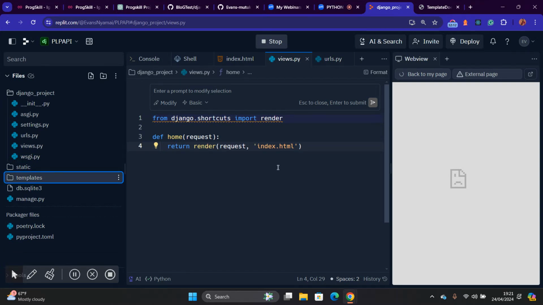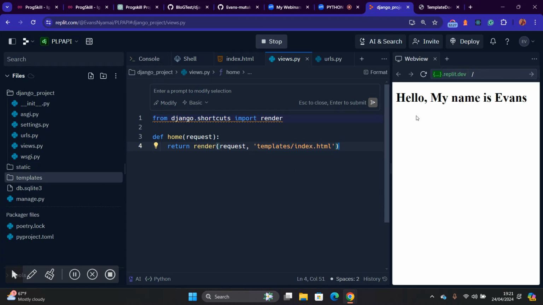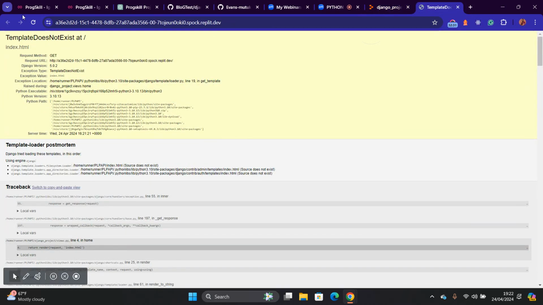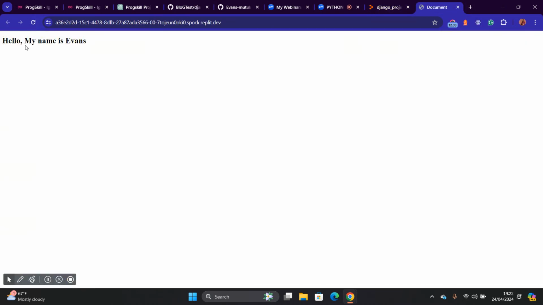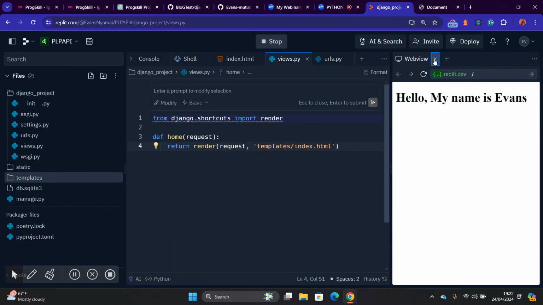So just type over here, just go to the correct folder. You know this is inside templates slash index.html. So templates index.html. And then there we have our app up and running. Just like that, and we have our content over there.